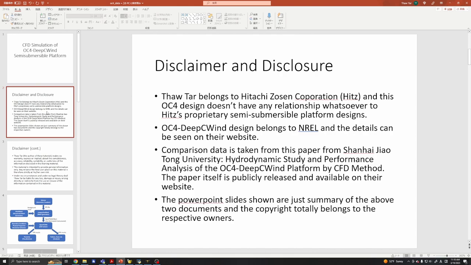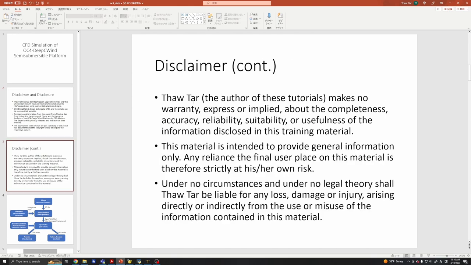The PowerPoint slides shown in these videos are just a summary of the above two documents, the design report from NREL and the paper from Shanghai Jiao Tong University, and the copyright totally belongs to the respective owners. I am just summarizing and showing this on PowerPoint to make it easier to understand. Okay. And I make no warranty about the completeness, accuracy, reliability, suitability, or usefulness of the information in this material.